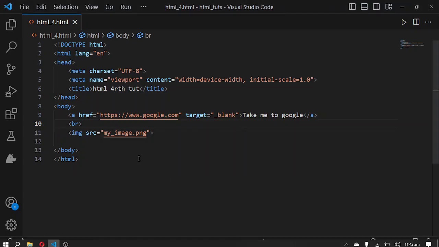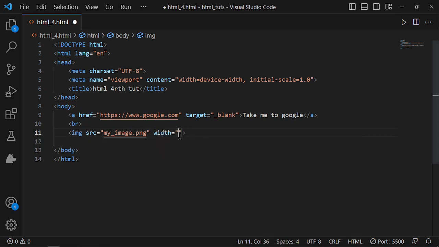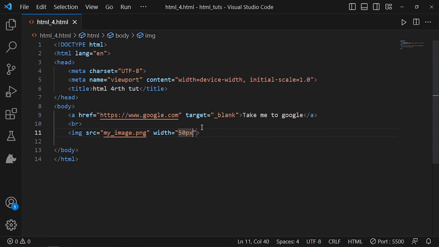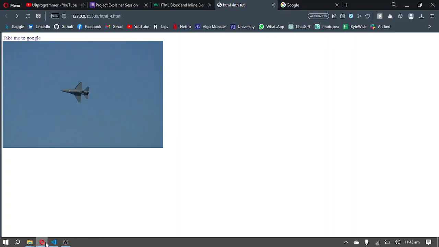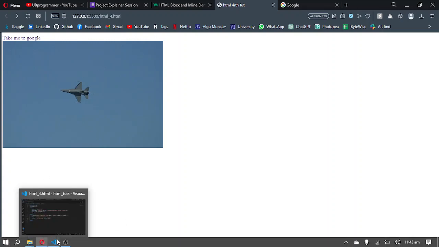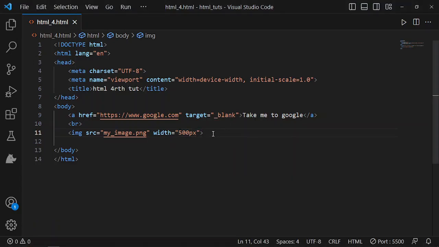I can resize it, obviously. Width, I'll say 50 pixels, just to check it out. I know it will be super small. It's better to use only width or height, whichever you want, but only use one parameter, because otherwise it will change the dimensions of your image and break it. I hope you understand.